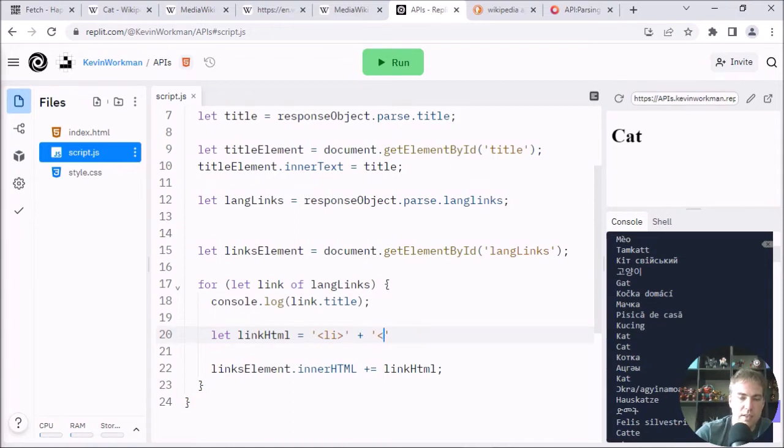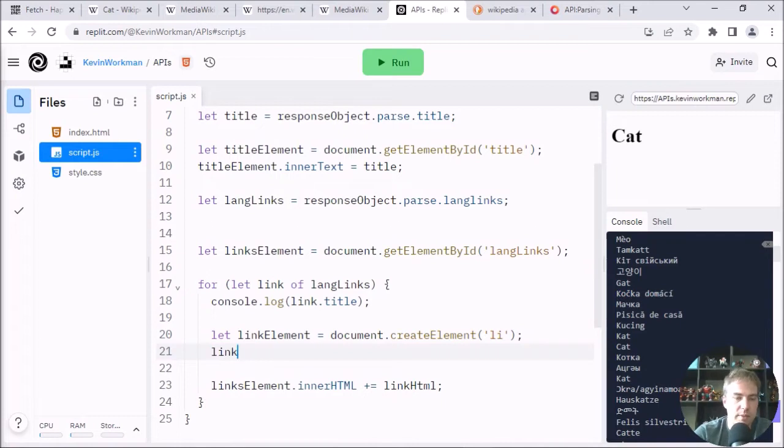So I'm going to build an li here. There's a few ways I could have done this. It doesn't really matter as long as it makes sense to you. So I'd go with whatever approach you prefer. The other way to do this might be to call document.createElement. Actually, maybe I'll do it that way. Link element equals document.createElement, and I'll create an li. All right, so this gives me an object that I can work with, which might be a little better. Link element dot, and I'll say innerText equals link dot title, and instead of adding link HTML, I'll say links element dot appendChild link element.